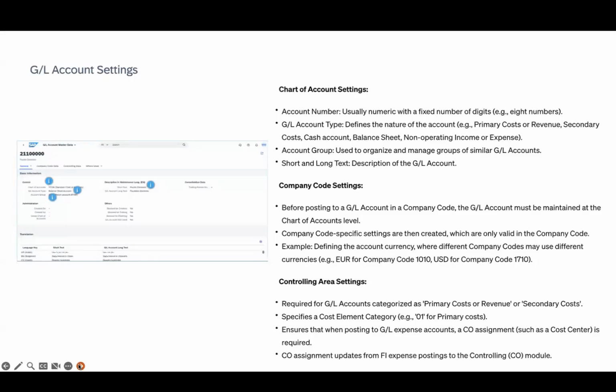Again, you're going to need to get to know those. There is a defined list, and you're not going to expect them to be like any other system you've seen before. We have account groups where we can organize and manage similar groups of general ledger accounts. And we can create company code specific settings for those. And we can also define which account currencies are going to be used.